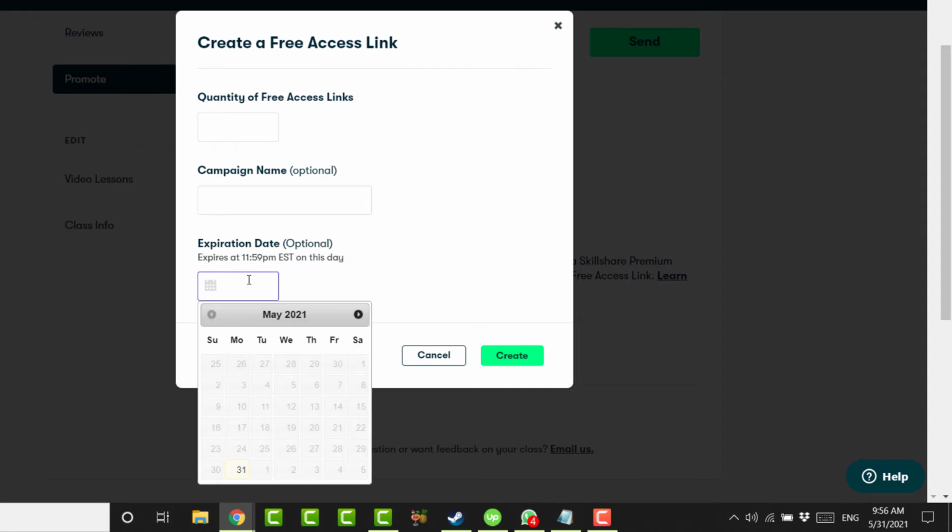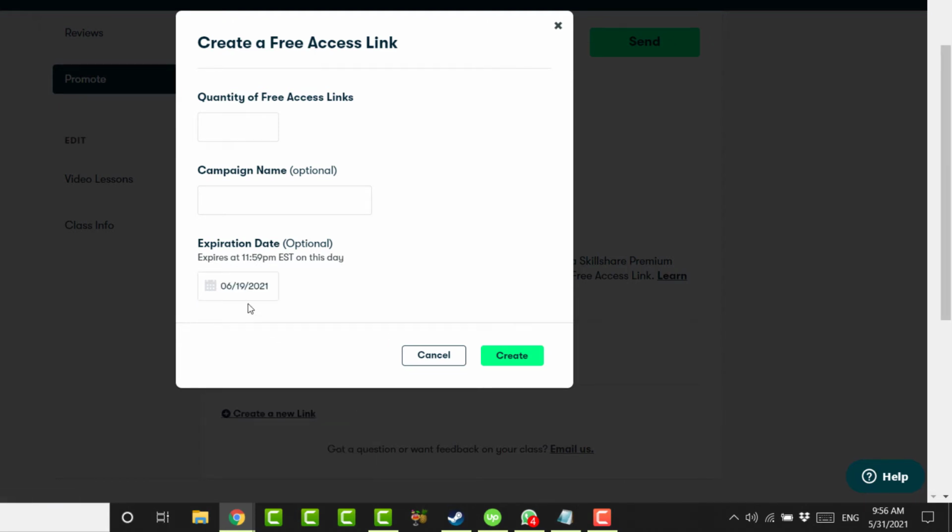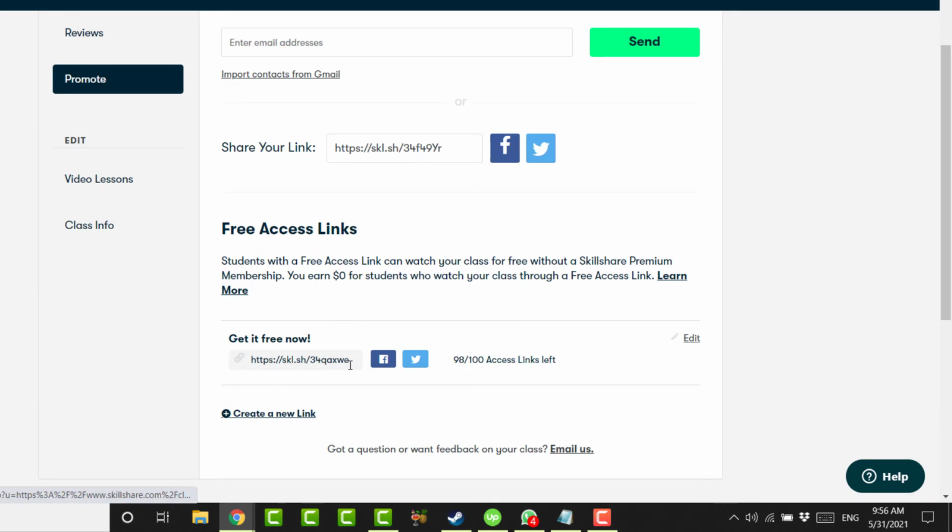And then you can set a date for this campaign to expire. So if you want it to expire in June, you could put in June 19th and it would expire on June 19th. After you set all these different variables, you would click on create and it would create a link like the one that you see here. Since I already have a link, I'm just going to highlight this one, right click and copy.